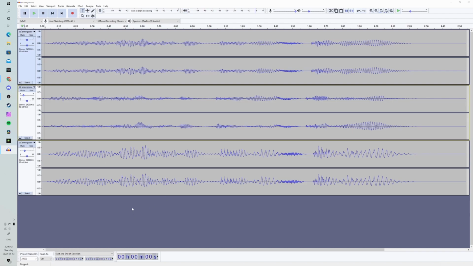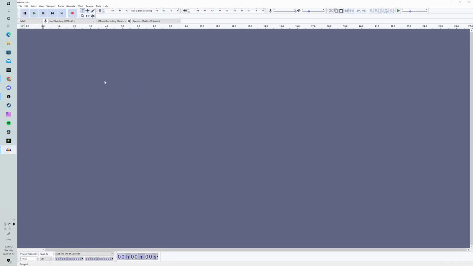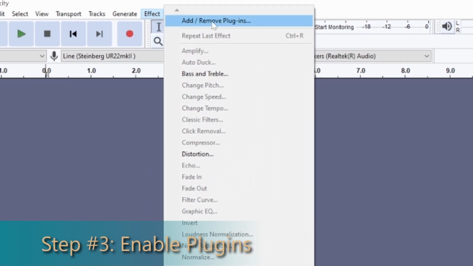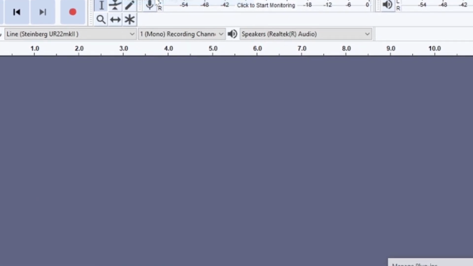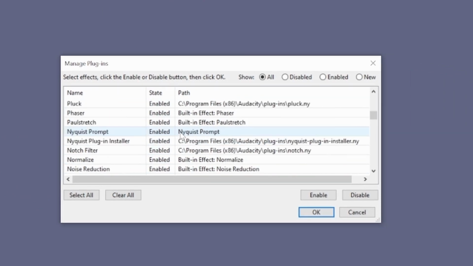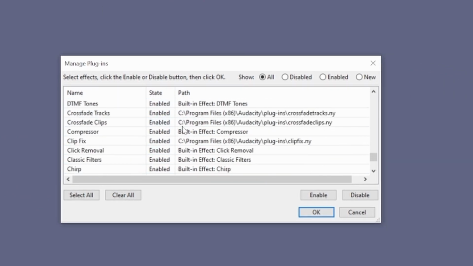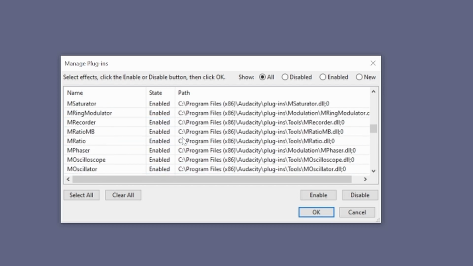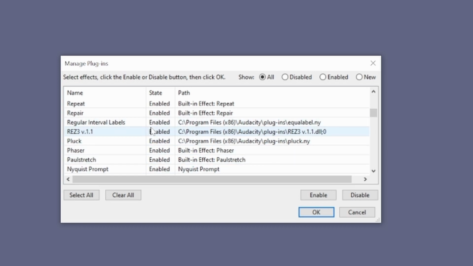So you can open Audacity and it automatically starts you with a new project. So how about I start a new project. Great. Now, go up here into the Effect tab and over to Add/Remove Plugins. In here, it opens up a gigantic list if you're like me and have a couple of other plugins. And for you, once you find the REZ3, it'll say New right here. What you need to do is just click on it and hit Enable.